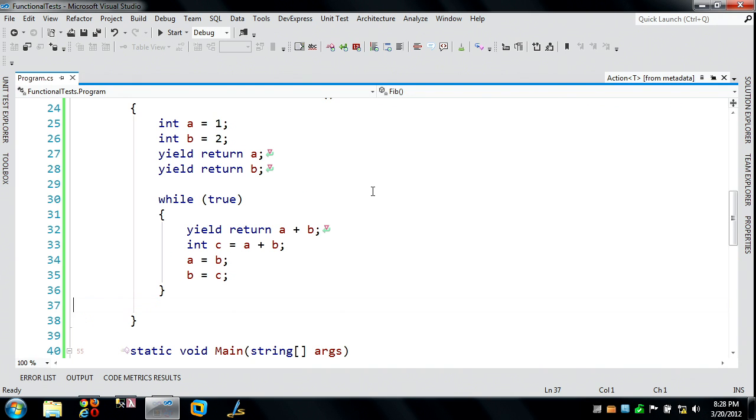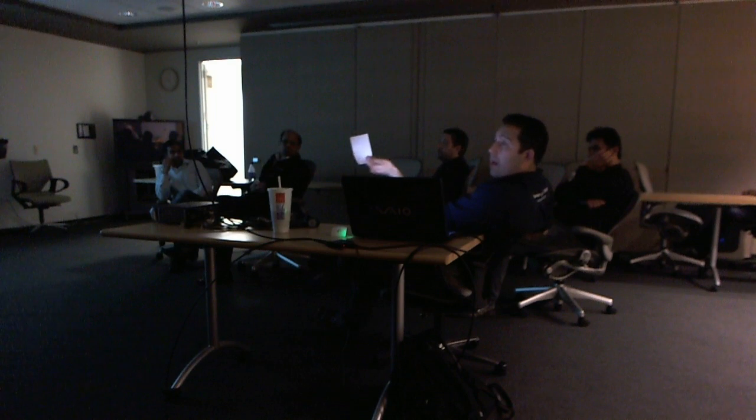Okay, so I have about 2 minutes. Let me talk briefly about extension methods. Extension methods allow you to add methods to existing objects, more or less.